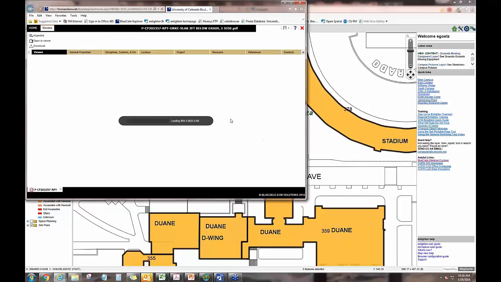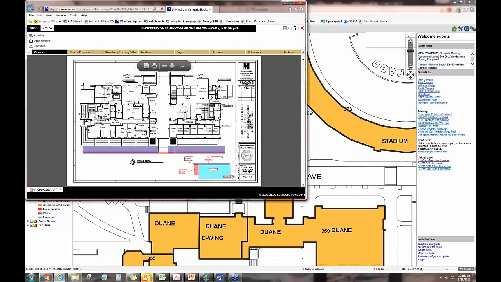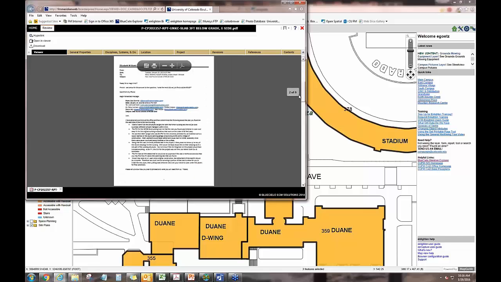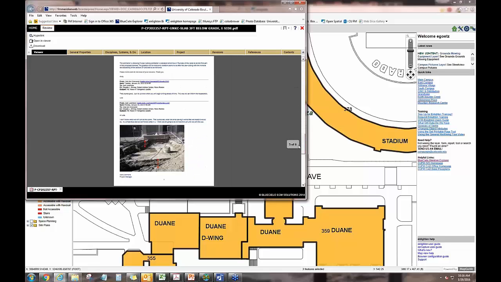And we have a whole series of pictures and diagrams. Let's find a good picture here. And a whole set of descriptions. So this is what that slab looks like underneath the plaza. And that's what that layer is here for, is just to mark things that project managers especially should be aware of when they go out to dig.